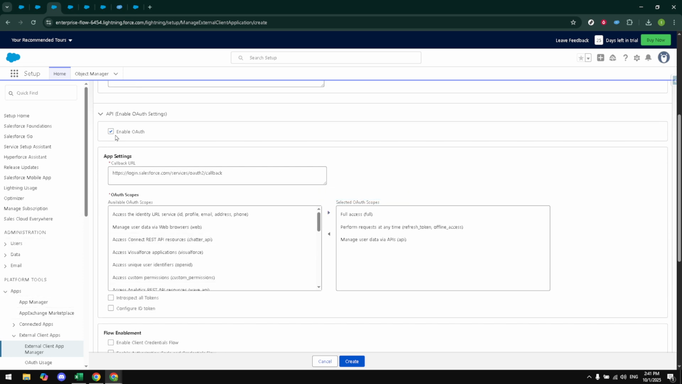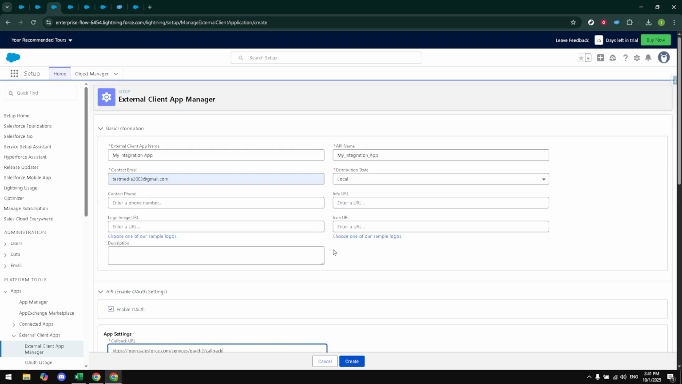The next area to focus on is the OAuth settings. Here, you'll need to enable these settings to allow third-party apps to connect. Check the box that reads Enable OAuth Settings. At this point, you'll also be prompted to enter a callback URL, which directs users back to a designated location after they have authorized access. These configurations are vital for ensuring that your application communicates effectively and securely with Salesforce.